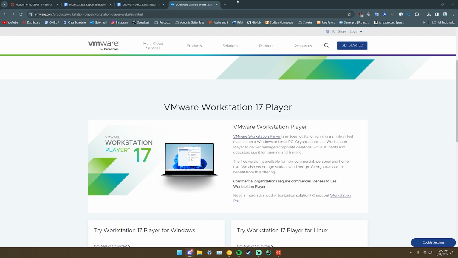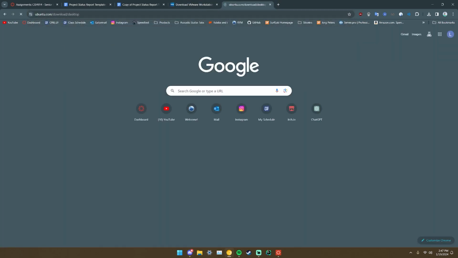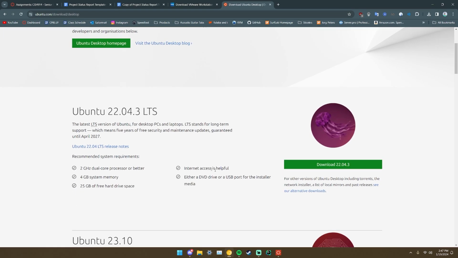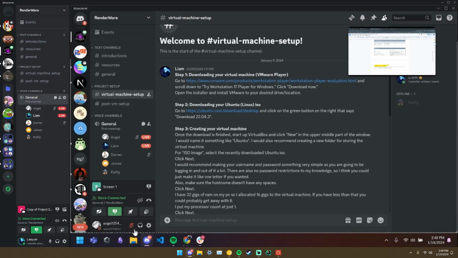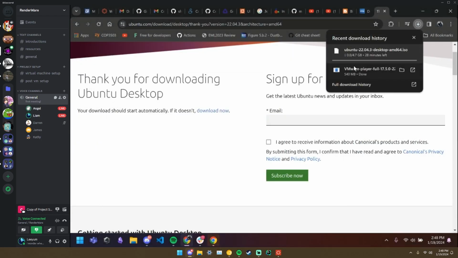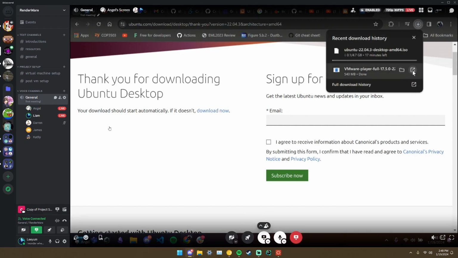This is the Ubuntu download. It's the second link in the virtual machine setup channel. You're just going to scroll down here, and then click this button right here, download 22.04.3. Okay, and then just open that. The Wi-Fi is killing me. All good. Yeah, so that's going to be a big download.